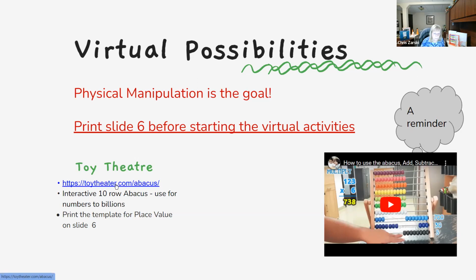Here's where we're going to go to Toy Theater. It has the Abacus. It's one of the few of the virtual manipulatives that has the full set. They also have some information about it, history below it too, so you can scroll down. But you want that template that I just showed you right now, and then you'll have a reference point for it as well. I've also given you just, I call it my reminder.